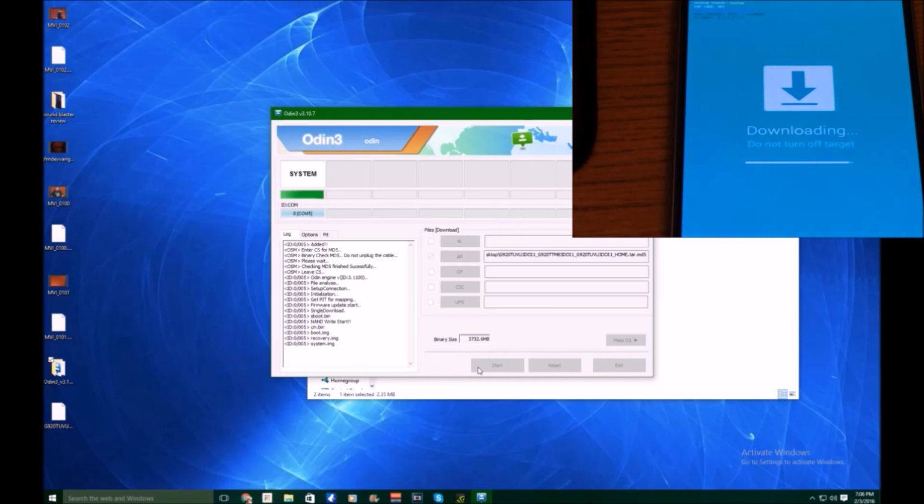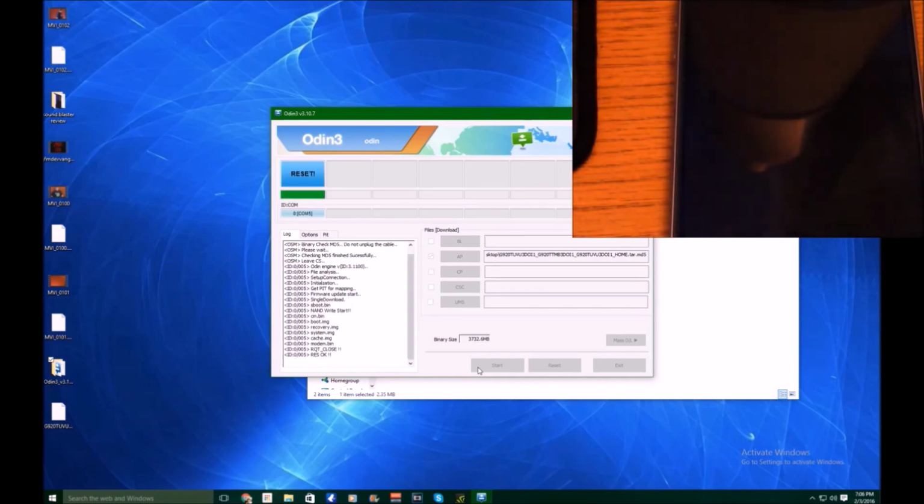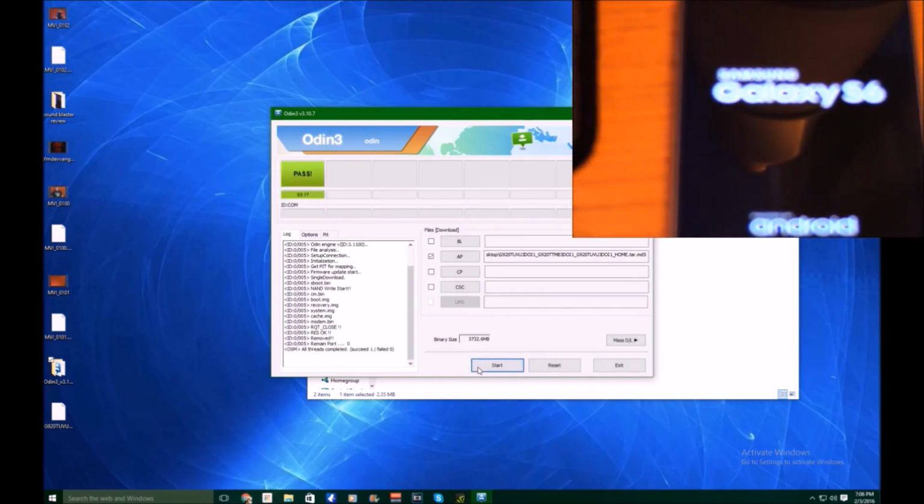And we are just about getting done with this process now. Alright, and it's about to reboot, and you can see the T-Mobile logo, Galaxy S6. Well, that's it. We just hacked it.